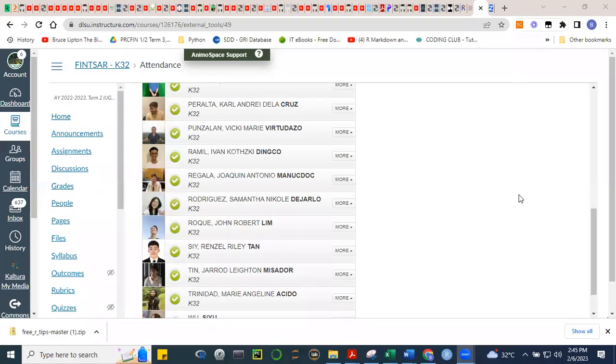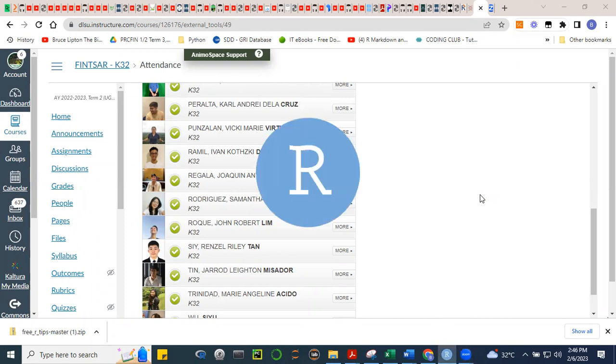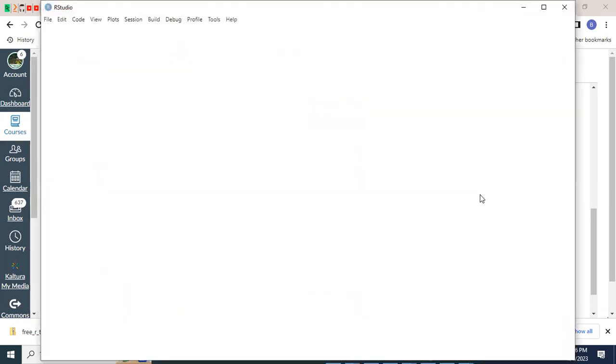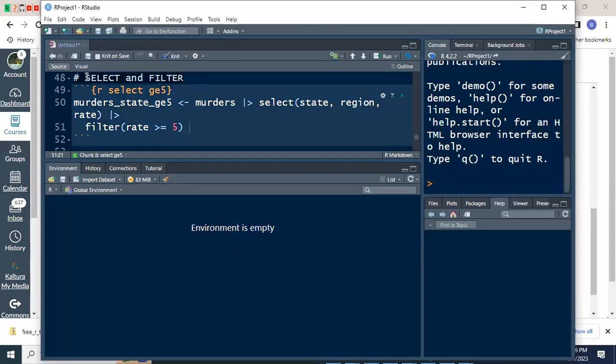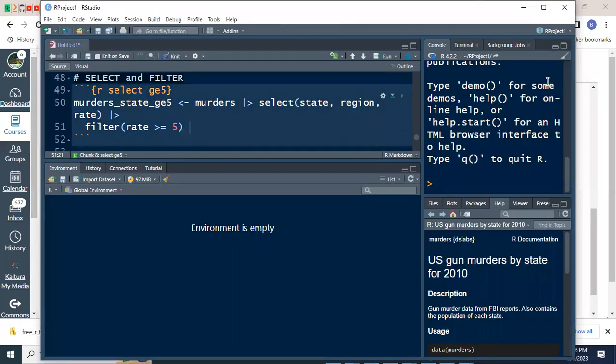Okay, today we're going to continue our discussion on navigating through R and RStudio. So let's open an R file. One of the most important things we have to learn as far as managing or organizing our files in R is to learn how to create a project.